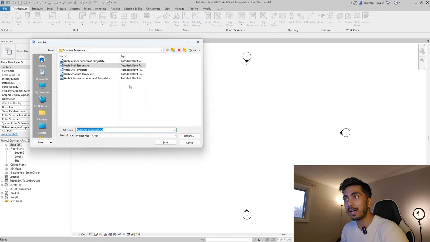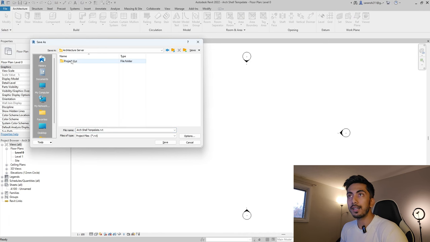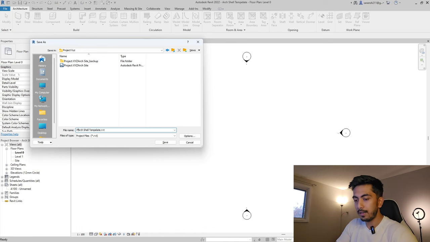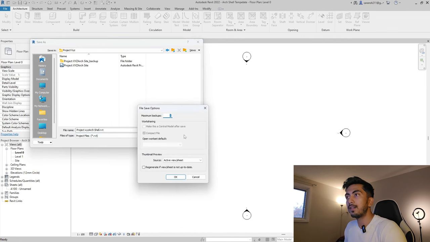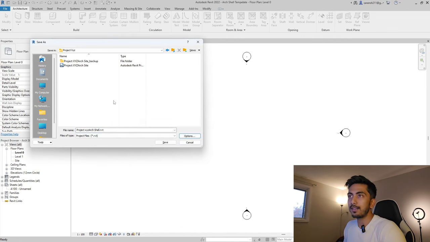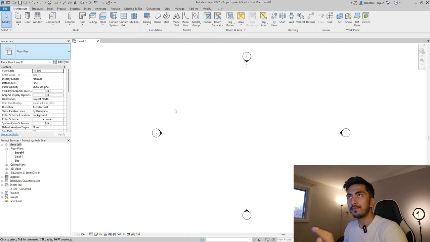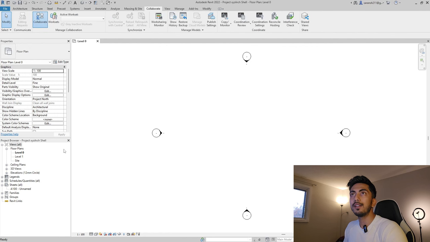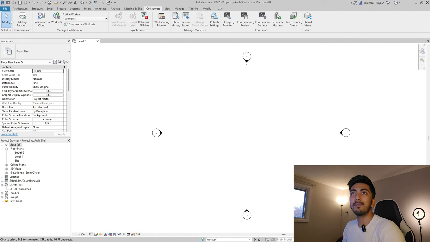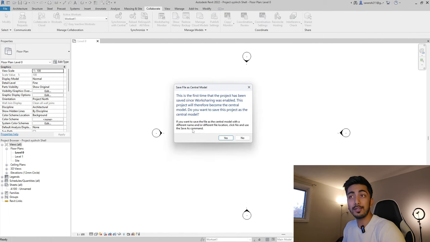You will go to Save As, go to the project architecture server, click here, then change the name to Project XYZ and remove the template. Here you can't see that it is a central model, but mostly you can save it directly from here as well. But first, let's save it. Now you have saved this, go to Collaborate, click Collaborate, and now Within Your Network. This will make it a central file, but first you have to save it.